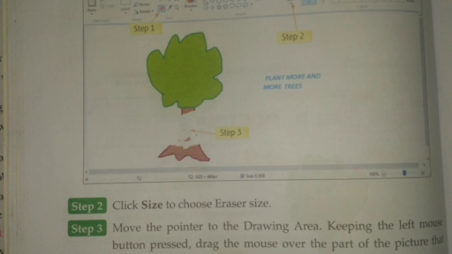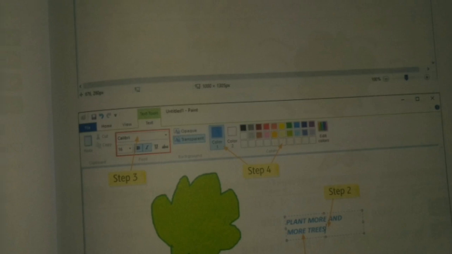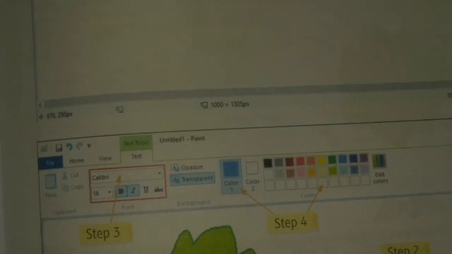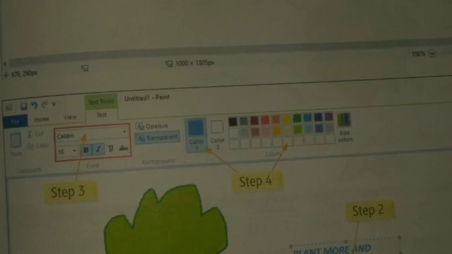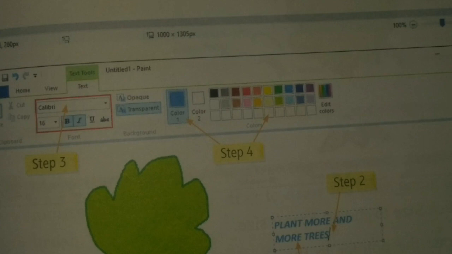Okay, so once again I'll explain. Step 1, you have to select the text tool. Step 2, you can write anything in the drawing area. This is step 2, the drawing area where you can write. Then step 3, you can select the style and size of the font. Step 4, you can go to color 1 and choose any color. Step 5, type the text you want.